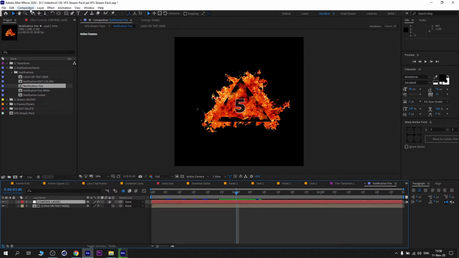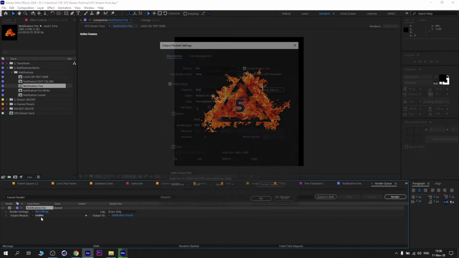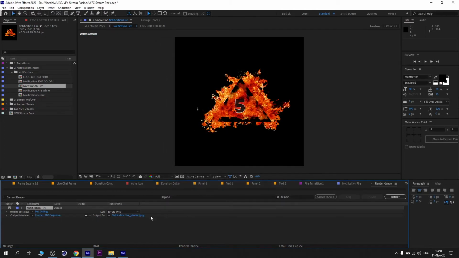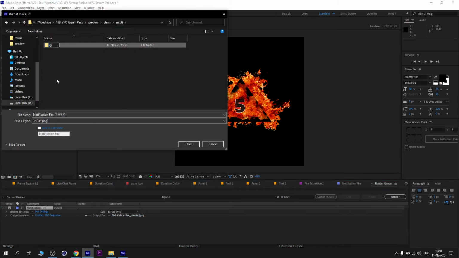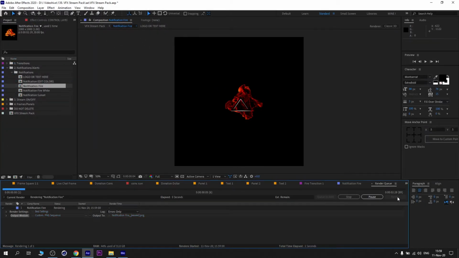You can just go to composition and add to render queue. And here you can click on lossless, select PNG sequence, and set it to RGB plus alpha. It will render as a PNG sequence, just a sequence of images. Click OK. Let's call it forgive and save it. Let's render.